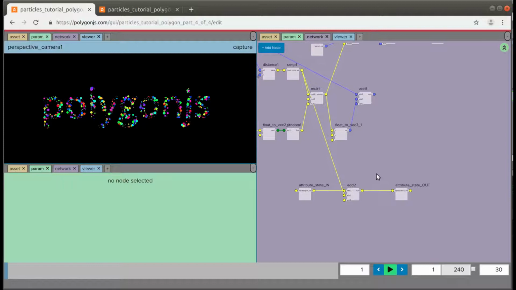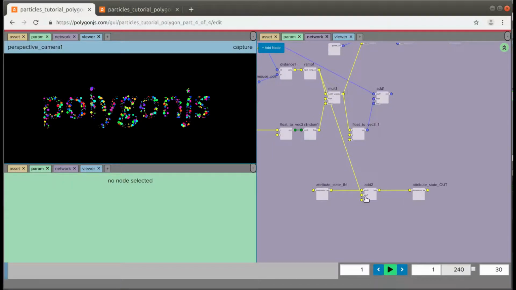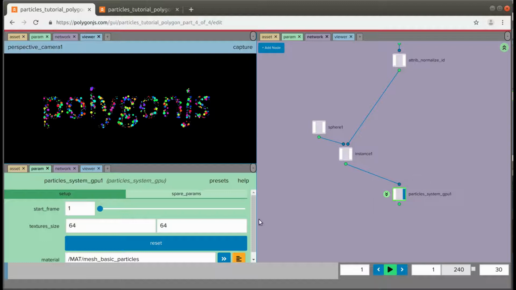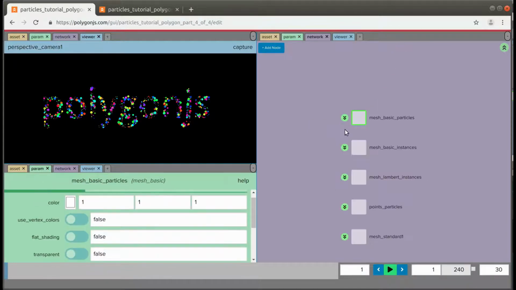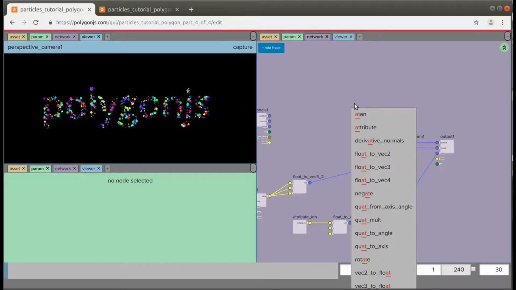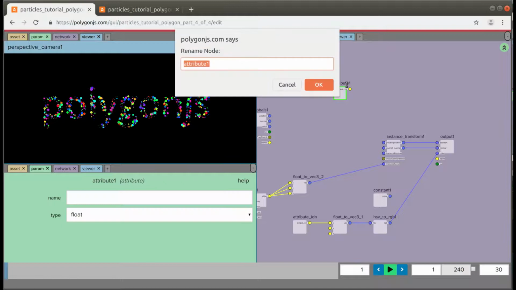Now the problem with the technique like that is it's very abstract. We can't really visually see what we're doing. There is no immediate feedback. But one good way to see the value of the attribute is to simply go into the material and pipe it into the color. So right now we are piping the HSV to RGB into the color, but I want to pipe the attribute state.